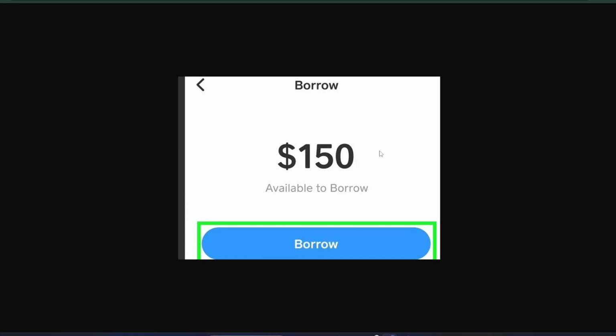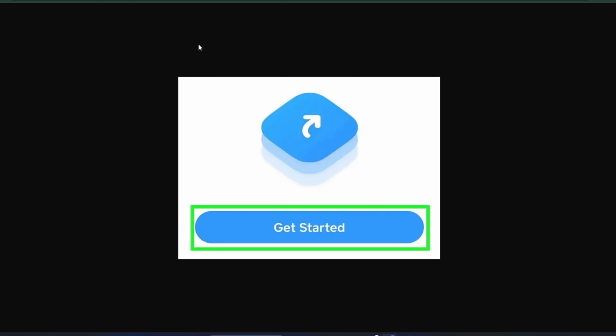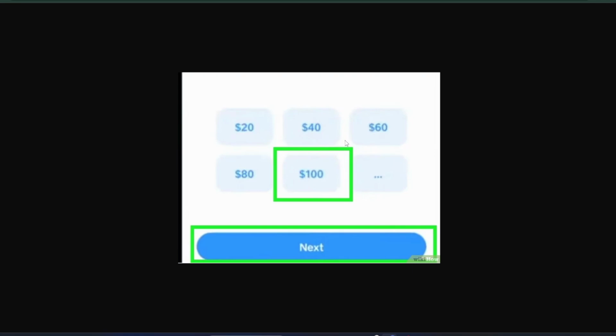The amount you can borrow will depend on several factors like your repayment history, how much money you deposit into Cash App, and your recent account activity. Once you know your borrowing limit, select the amount you want to borrow and tap Next. You'll see a clear breakdown of the flat 5% fee, your repayment date, and the total amount you'll need to pay back. Now choose a repayment method.